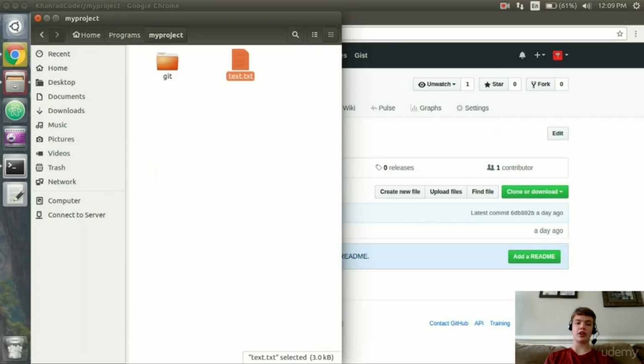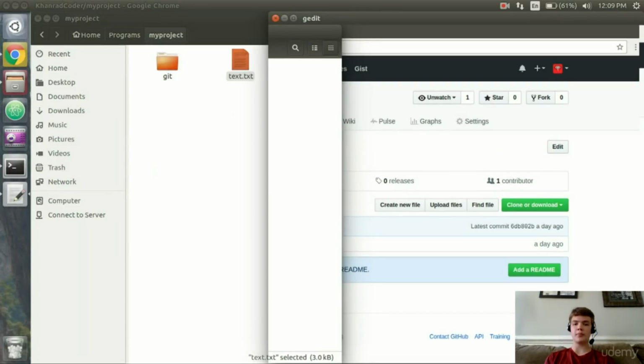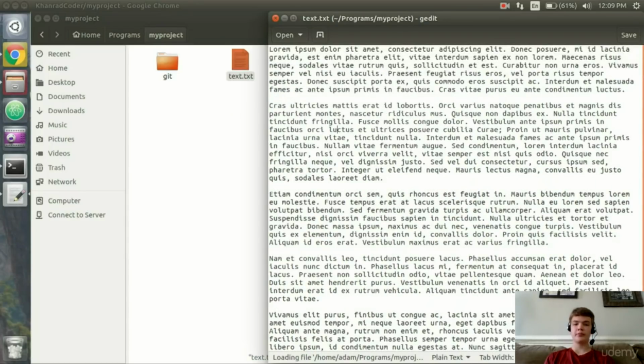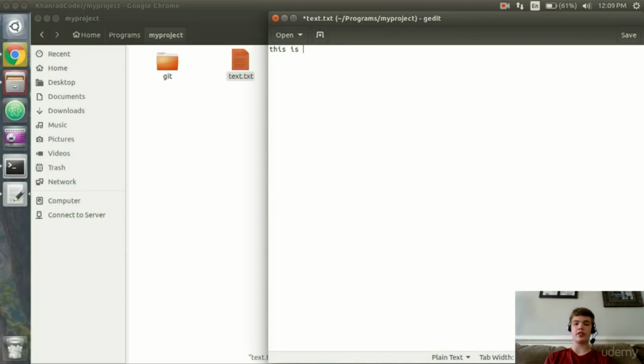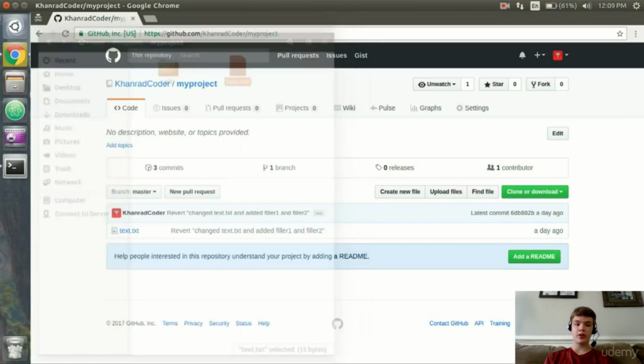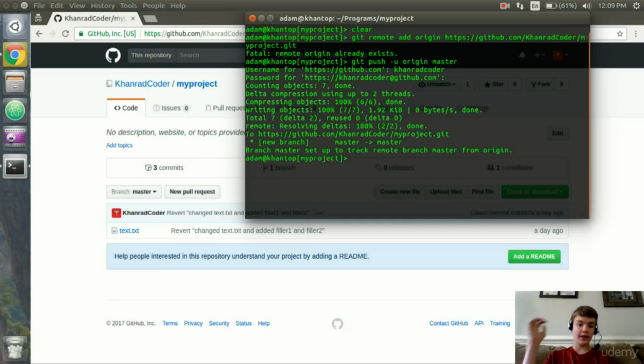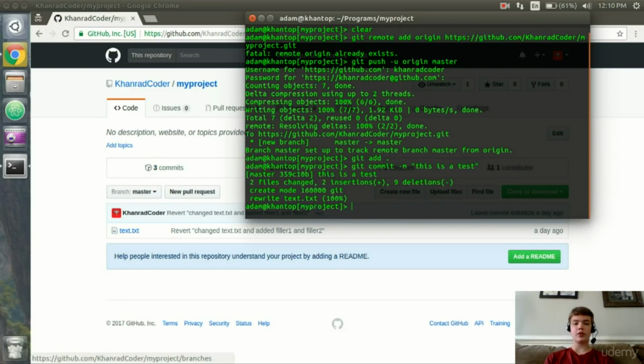Let's just take this text.txt and open it up and just delete all of it and say this is a test instead. So now we want this to be uploaded to GitHub and not the text.txt with all the other random stuff. So we'll save that, open up our terminal, and since we already added a remote origin, all we have to do is say git add dot, git commit -m, and we'll put the message as this is a test. And now that we have that, we just have to push it to our GitHub repository.